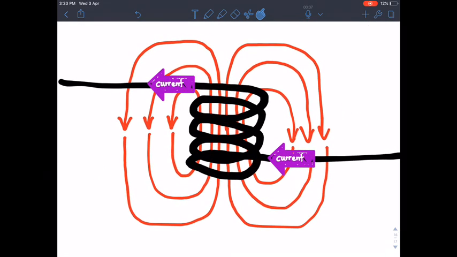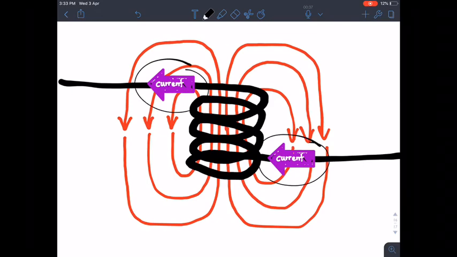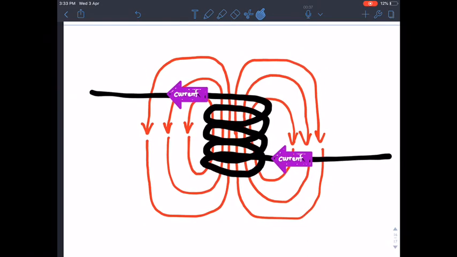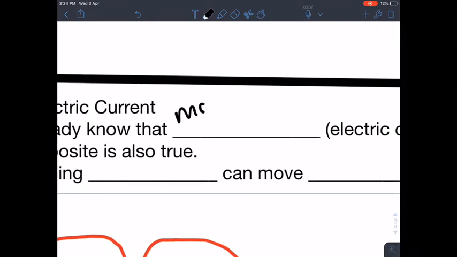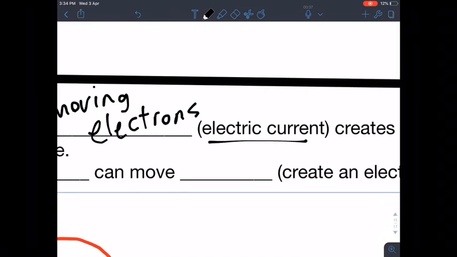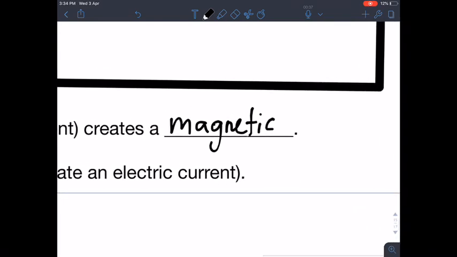We already have seen this picture. We know that an electric current, shown by these purple arrows right here inside of a wire, will create a magnetic field shown by these red arrows right here. This is how electromagnets work. Okay, so let's write that down. We already know that moving electrons, which is another way of saying an electric current, creates a magnetic field.